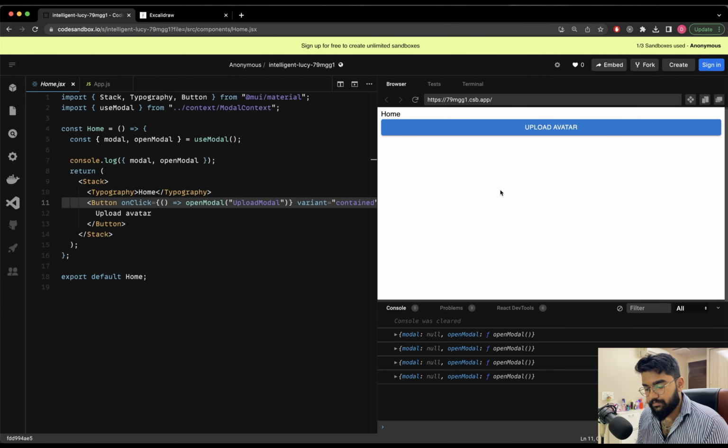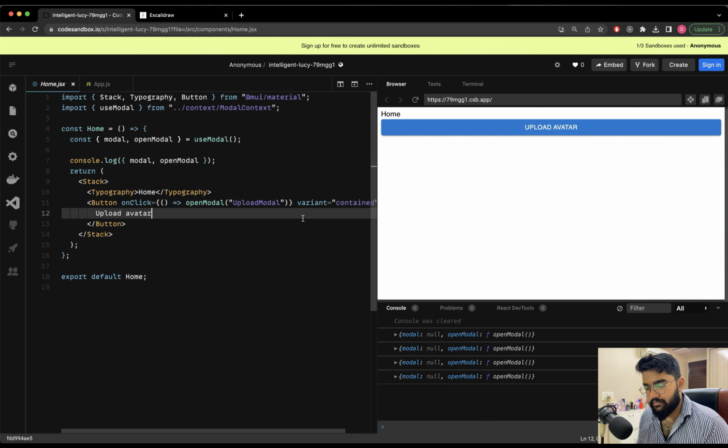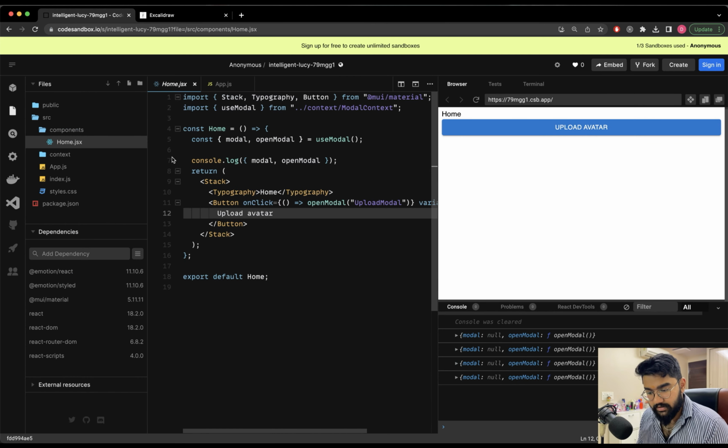Alright, so let's continue, and now we need to create a modal. We're going to give it the name of upload modal. So for this tutorial we will be just building a single one, but the implementation remains the same no matter how many modals you have in your project. So over here within the components directory, I like to keep all the modals in a single place so that it's easier to work with.